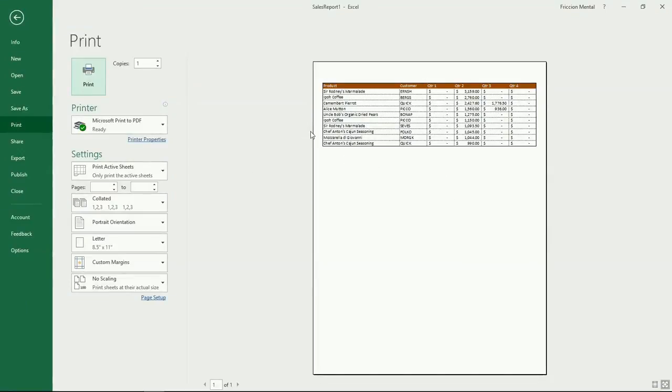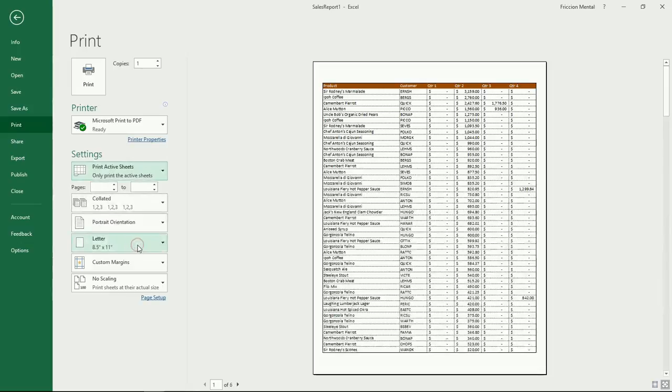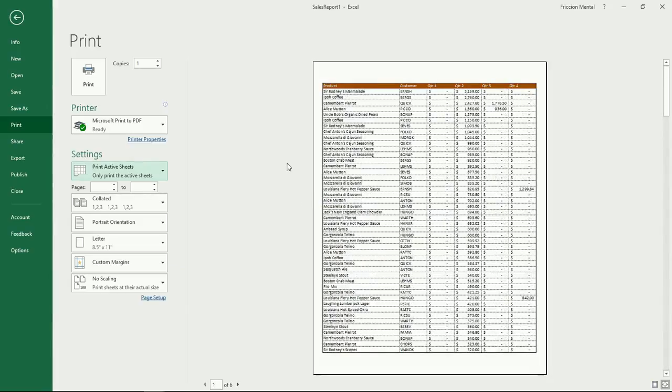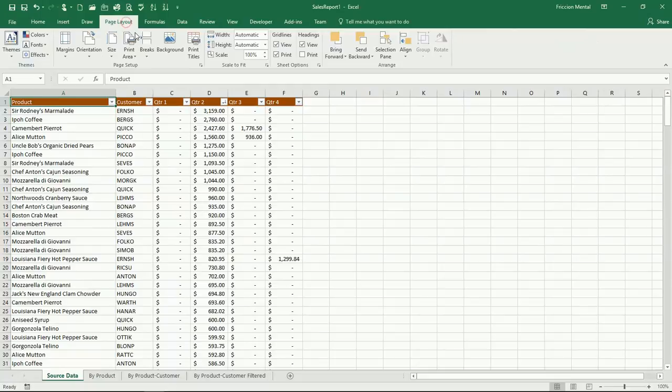So, well, maybe there is a printing area set up on the workbook or on the worksheet. So just come here to the settings, and the very last option says Ignore Print Area. Just click in there and you should be able to see the rest of your information. Or the other thing that you can do is just, again, come to Page Layout, in the Page Setup group, Print Area, and select Clear Print Area.